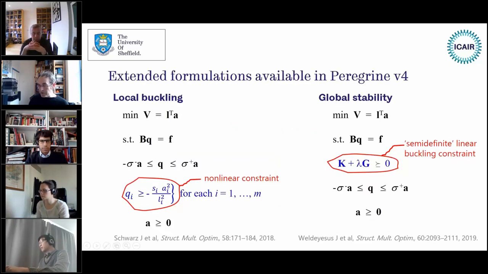What we've needed to do in the new version of Peregrine is expand our remit, so to speak. If we're looking at local buckling, then we have an additional nonlinear constraint, which takes into account the fact that members in compression, if they're inadequately proportioned, are liable to buckle. And we also add an additional global buckling constraint that you can see on the right-hand column there. The downside, particularly of the latter one, is that it does affect the computational efficiency, so it does take significantly longer to obtain solutions. So at the moment, it's not something that you can apply to all problems. You have to be a little bit selective. But Linwei will talk you through applying that new functionality.